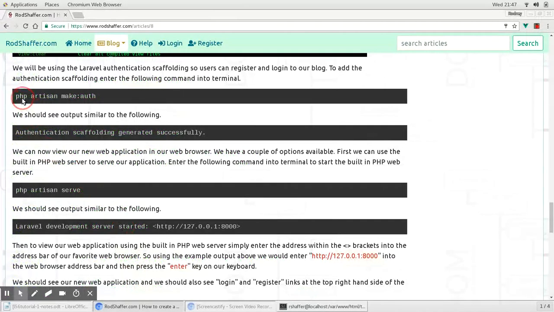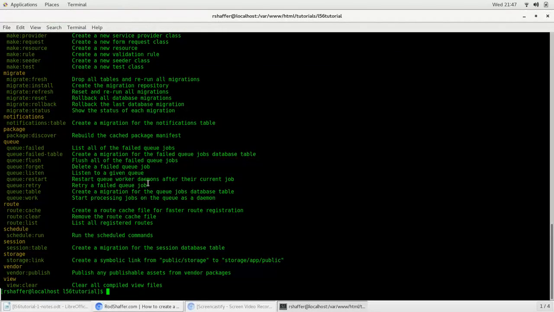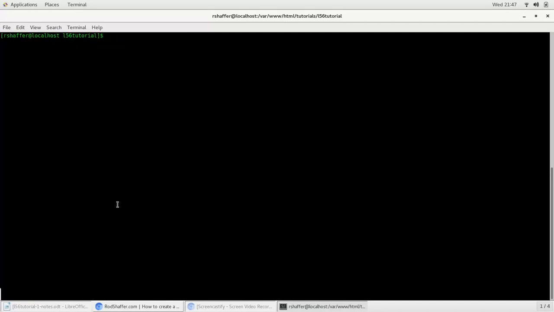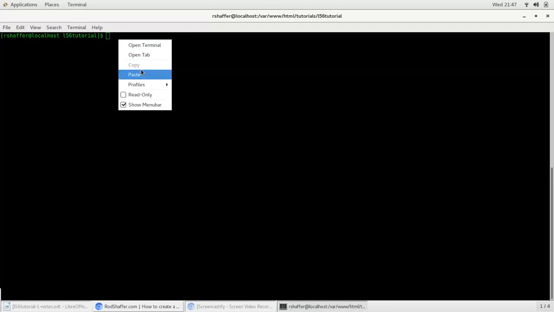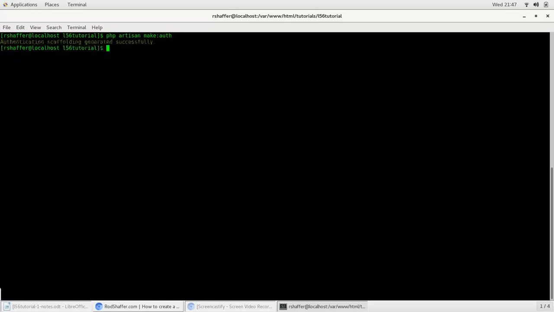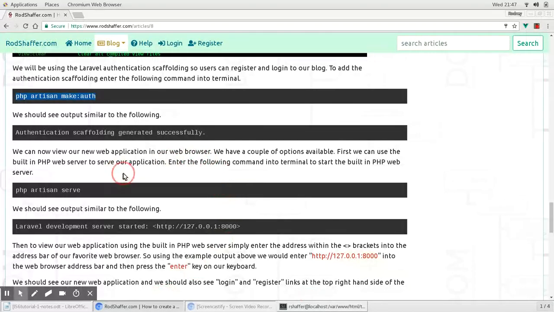So I'm going to copy this next command off of my blog article, and I'm going to paste it into my terminal. Let me clear my screen out here first so it'll make it easier to show you. And then I'm going to hit the enter key, and you'll notice it says the authentication scaffolding has been generated successfully. So that basically just gave us what we needed for free.